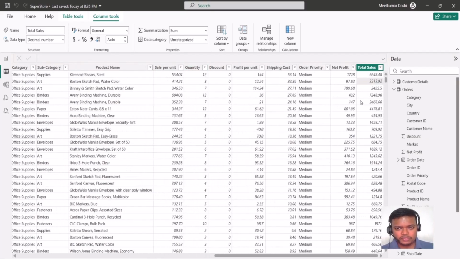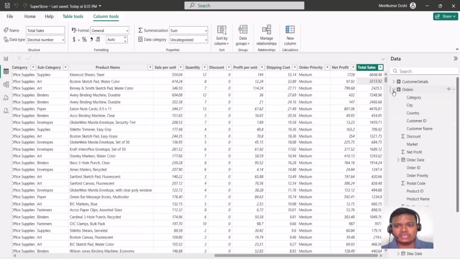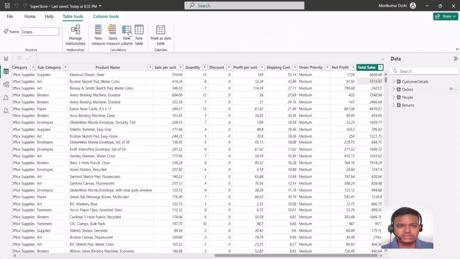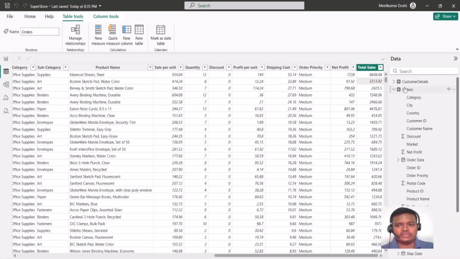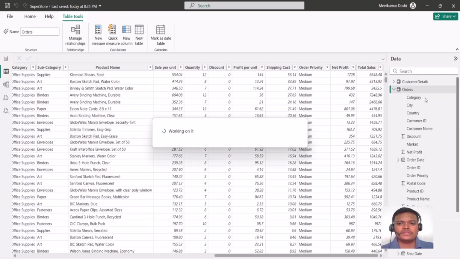For that purpose, we want to create a column on the right-hand side called margin percentage. How to create it? Let us start. Under the model view or from the table view, you can create a new column. Either you can go to the table tools and directly click on new column, or another way is to right-click on the particular table to which you want to add, and click on new column.